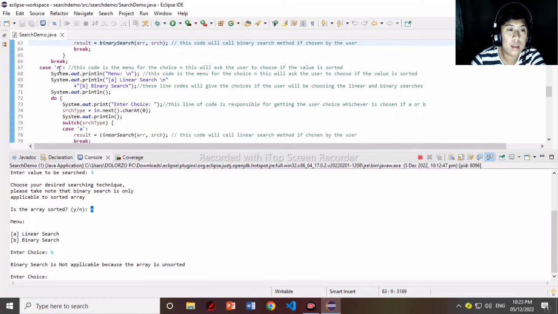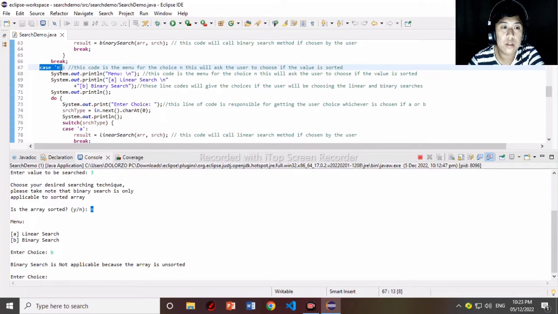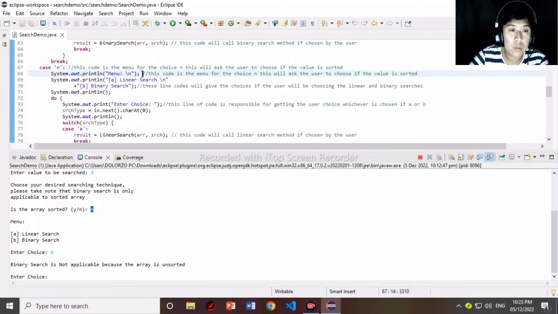In case the next one is in case N. So previously it is the case Y. So this time we're going to tackle what will happen if the user will choose N. So this code is the menu for the choice of N, and this will ask the user to choose if the value is sorted. So same as the Y case, it will display a menu.